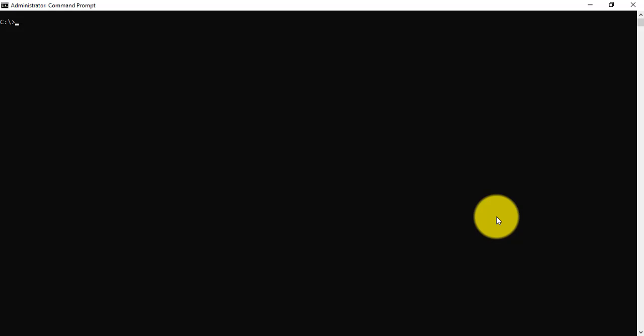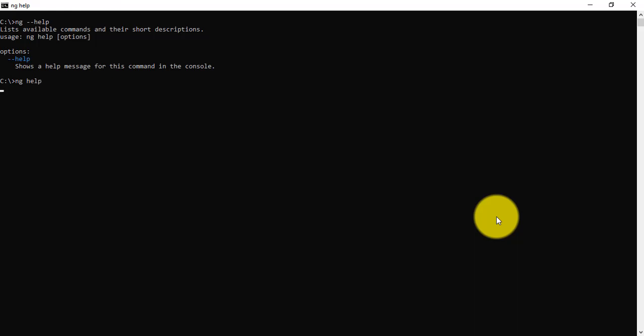As you know, Angular CLI is a command line tool and we run it using the command prompt window. The most useful command is ng help. If you press enter, it will display all the Angular CLI commands and the options we can use with these commands. It takes some time to load the commands and their related options. You see it lists the available commands and their short descriptions.